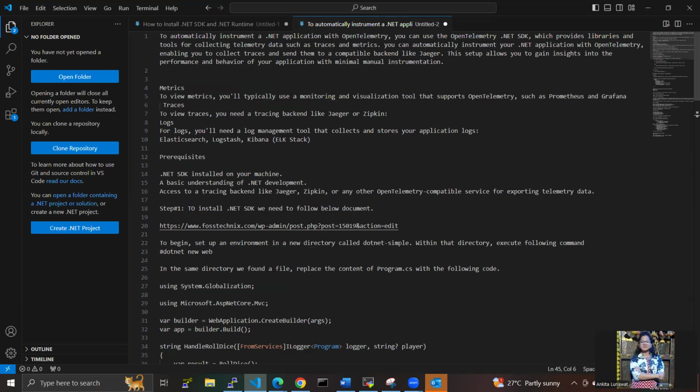So basically, to automatically instrument a .NET application for OpenTelemetry, the .NET SDK provides libraries and tools for collecting telemetry data such as traces and metrics. So you can automatically instrument your .NET application with OpenTelemetry by enabling it to collect traces and send them to a compatible backend like Jaeger, Grafana, Kibana, etc. This setup allows you to gain insight into the performance and behavior of your application with minimal manual instrumentation.